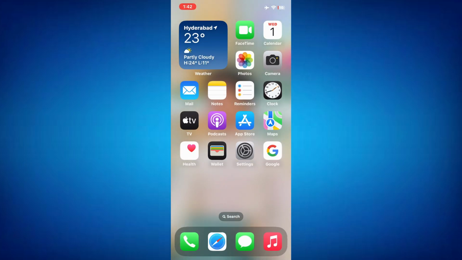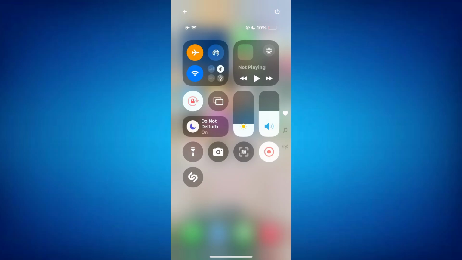To restart, swipe down from the top right corner to open the Control Center and tap on the power button at the top right. A slide to power off screen will appear. Drag the slider to the right to power off the device. Now to power on, press and hold the power button until the Apple logo flashes back on. After successfully restarting, return to the Siri and Search section in your settings where Apple Intelligence would be visible.